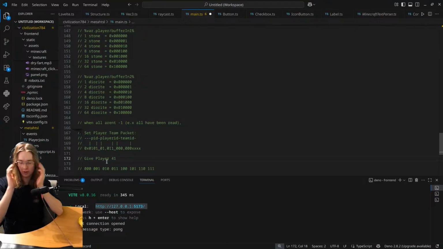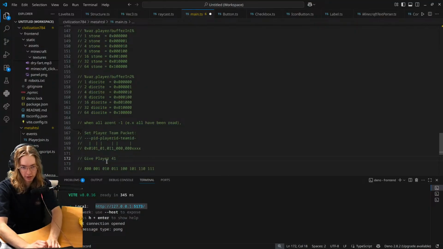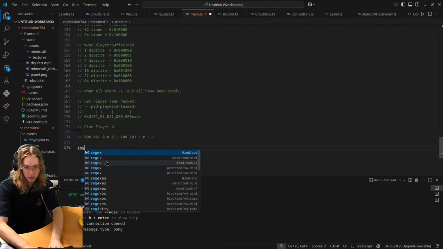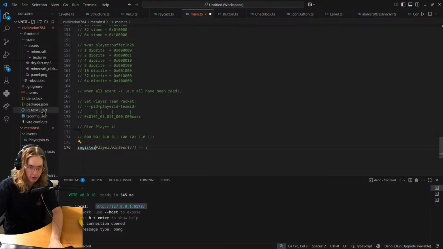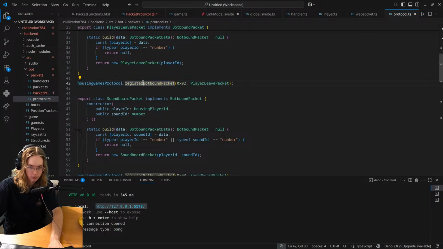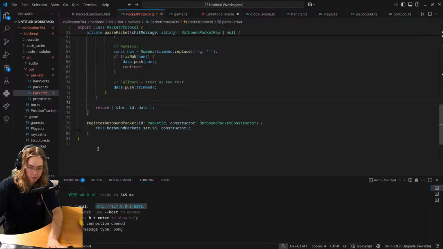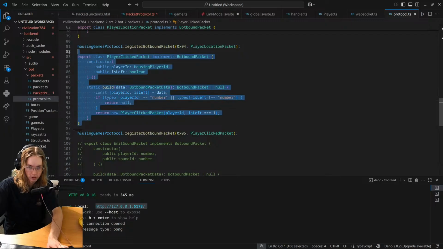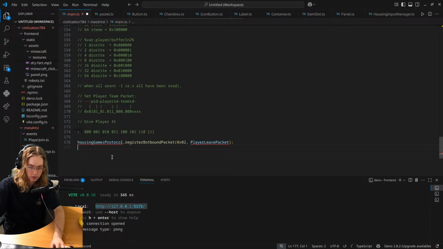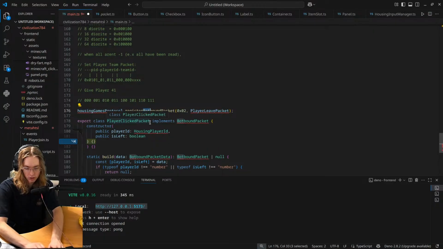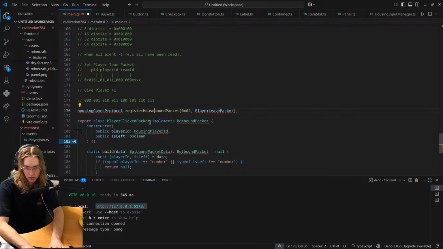This will all be abstracted, so I don't have to think about all this when I'm actually writing the packet. I would just say it would be abstracted so much we could just say register packet, like how we did on this register server bound packet, and then it would be just like this, so very similar. Housing games protocol register housebound packet. It would be the 5th packet.